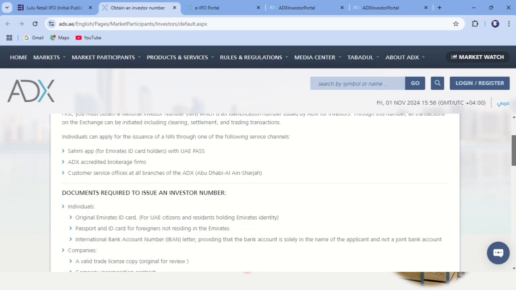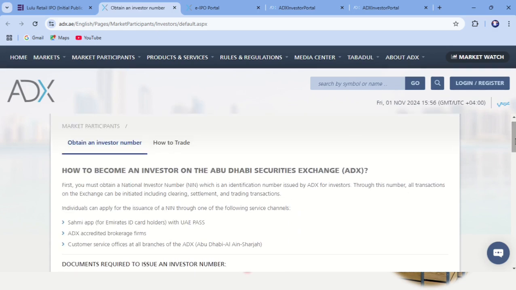Each and every person they have listed separate documents. So you can go through this page. I will give you these things in the description also. You can read it. Suppose you are not an individual, if you are a company, what things are required? You can read those things, and after that you can get your NIN.